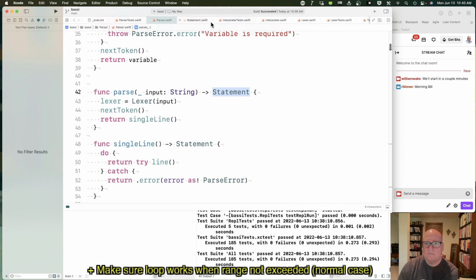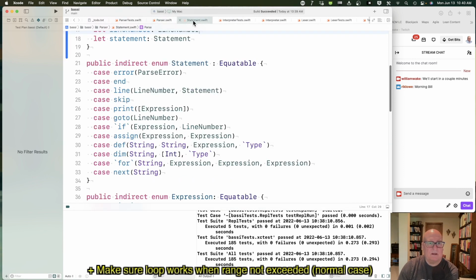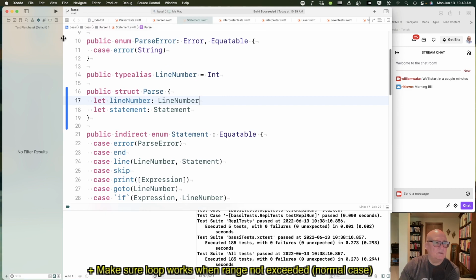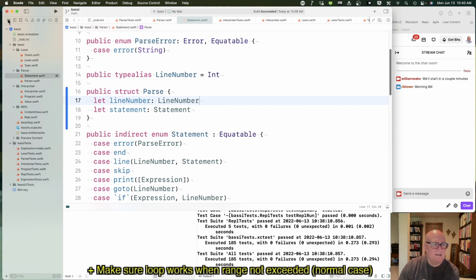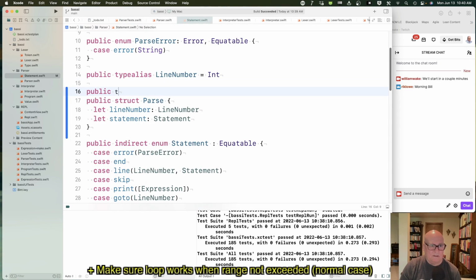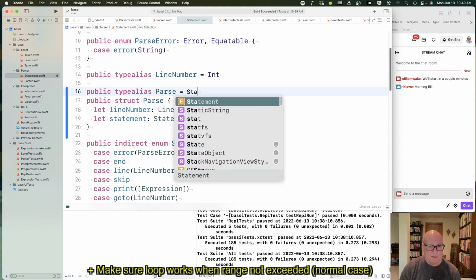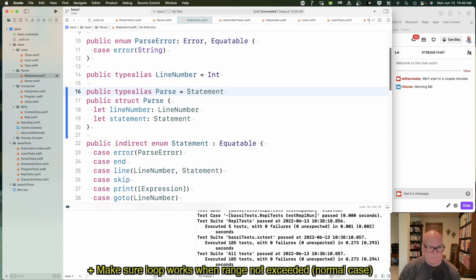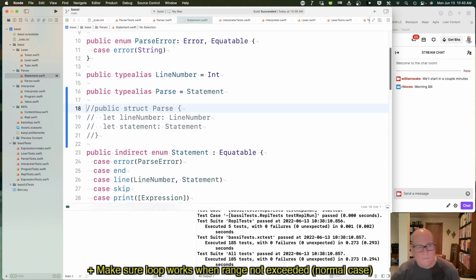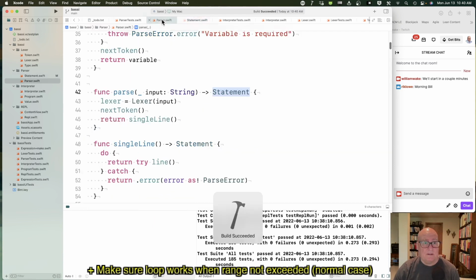Where's? Oh, I guess it renamed the file too. I'm going to rename that file back. Well, I'll let that wait a minute. I'm going to do this instead. Type alias parse equal statement. Okay. Now that should build. Nobody's using it, but it shouldn't hurt anything.